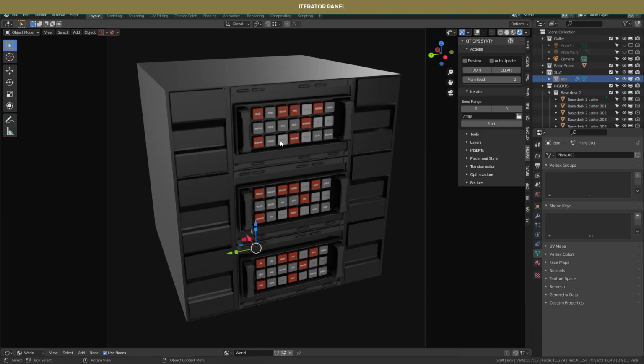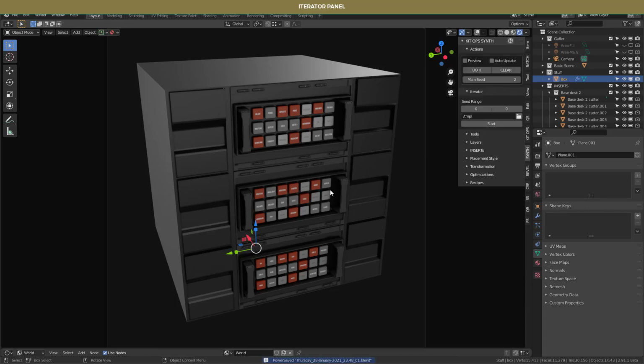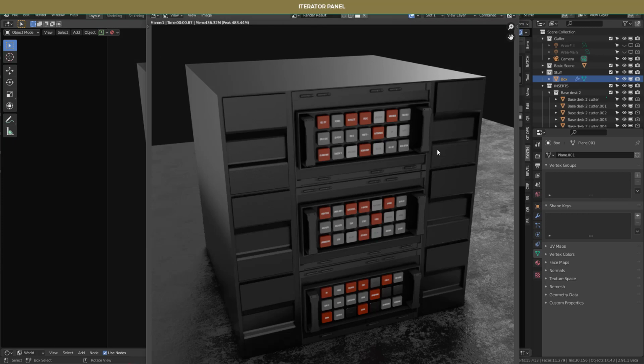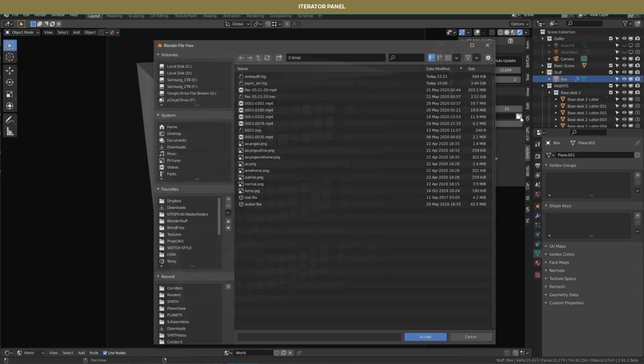Okay, there we go. Now, I'm going to go into KitOps, make sure my smart mode's off. Typically, I turn off auto select insert, and we'll talk about that a little bit later. Okay, so now I'm going to hit the F12 button just to show the render, and that's our rendering for this particular scene. Now that's done, what I want to do is set up the iterator, and the way I do that is I'm going to choose the seed numbers. I want to go from 0, let's just do a quick one, to 10, and let's find a folder that we want to store them in.